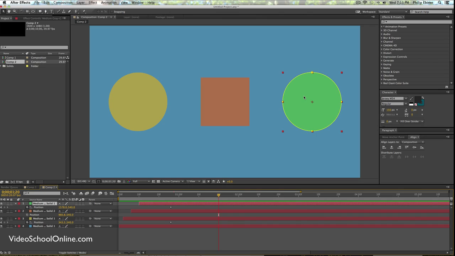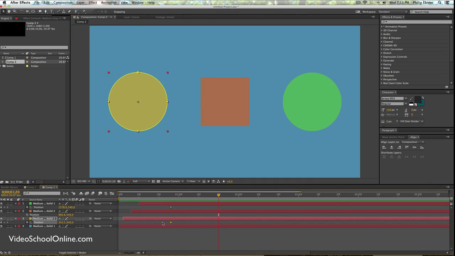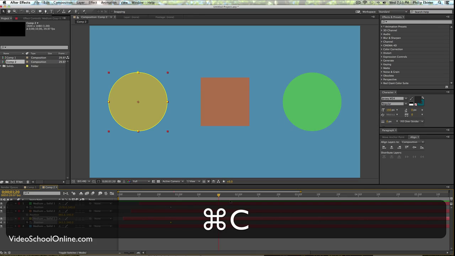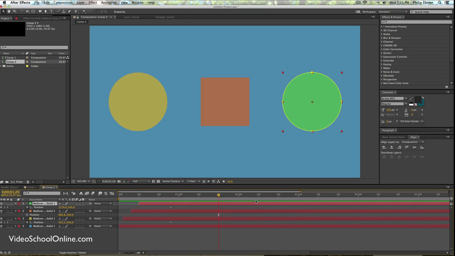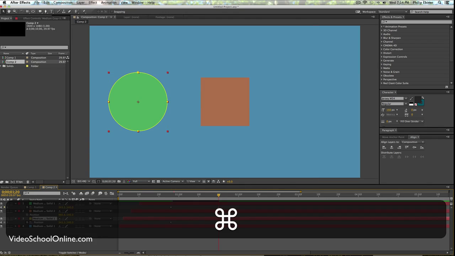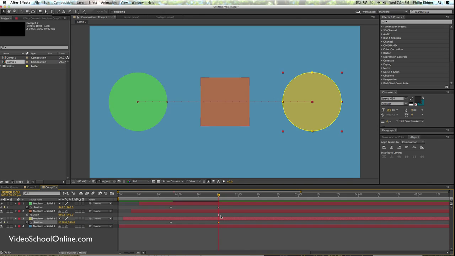What I want to do is make this green ball move to where this yellow ball is, and vice versa. An easy way to do that is just to select the keyframe for the yellow ball, copy it, Control C, and then paste it, Control V, after I select the green layer. So now you see that the ball has moved to where the yellow ball starts. And then I'm going to select this first keyframe for green, copy it, and then paste it for the yellow layer. So now we have them going to the other space.